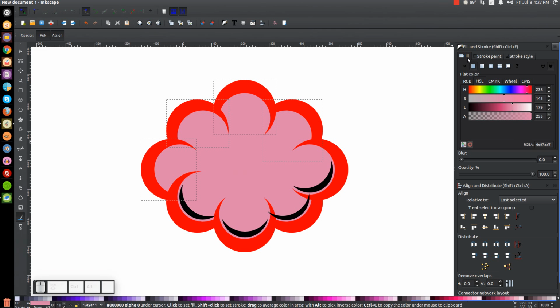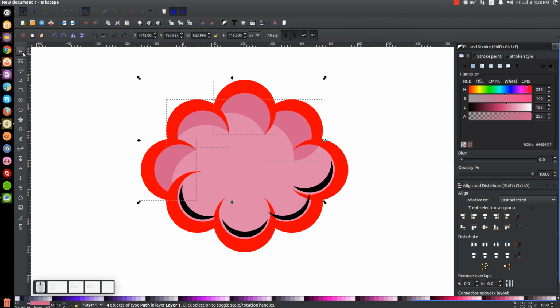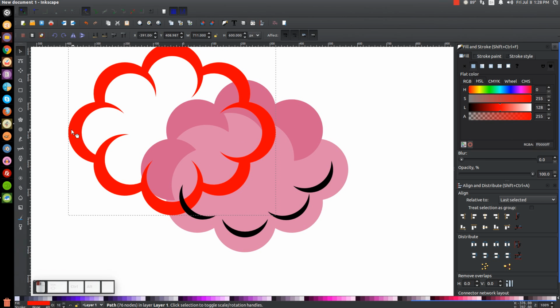And then I'm going to come over to the Fill tab, and under the HSL tab, I'll come over to the L row and slide that to the left a little bit, just to make that a little darker. And then I'll go back to the Select tool. I'll click on the red outline, this red outline right here.